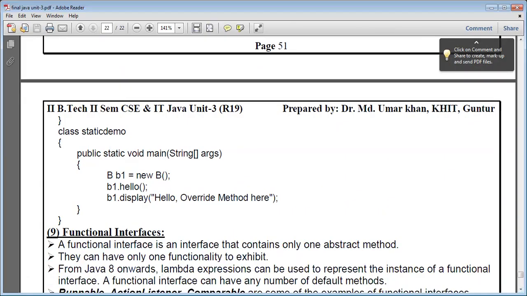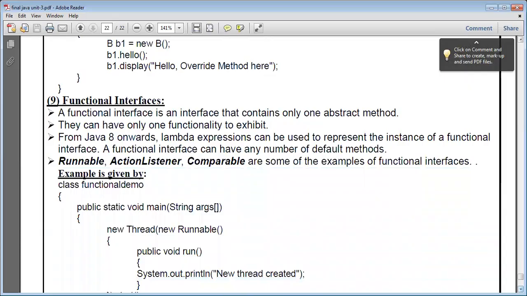Then functional interface. What is meant by functional interfaces? A functional interface is an interface that contains only one abstract method. They can have only one functionality. From Java 8 onwards, lambda expressions can be used to represent the instance of a functional interface. The functional interface can have any number of default methods. Runnable, ActionListener, Comparable are some examples of functional interfaces.